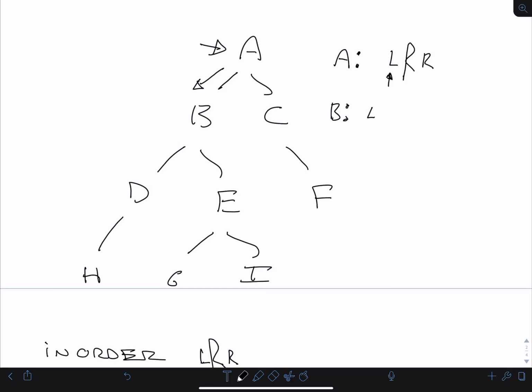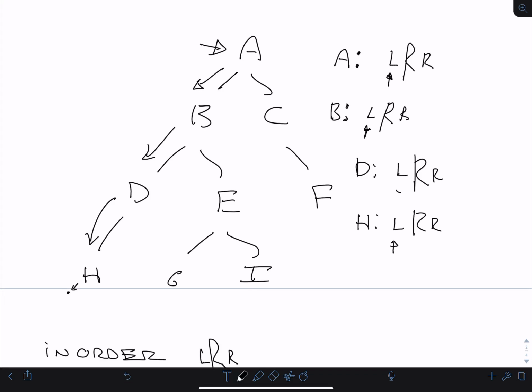So now you're at B, and you're doing the same thing. You see the L, and then you have to go to the left of that. So you go to the D, and that pauses too. Left of that, there is a left, so you go to the H. Now you're at the H, and you try to go left of that, but there's nothing. In an actual implementation, that's a null pointer, but there's nothing there. So that's fine, nothing happens.